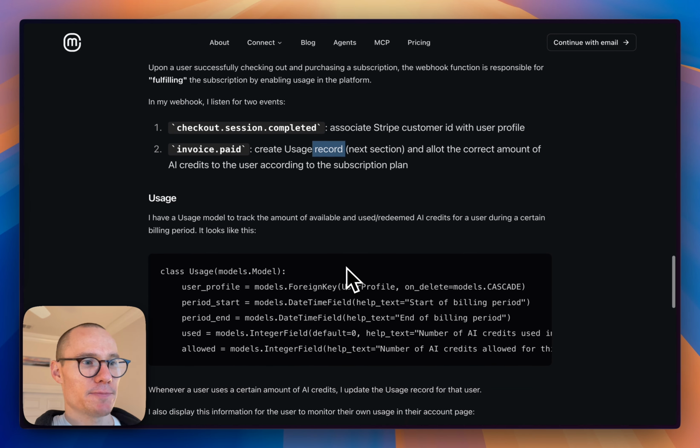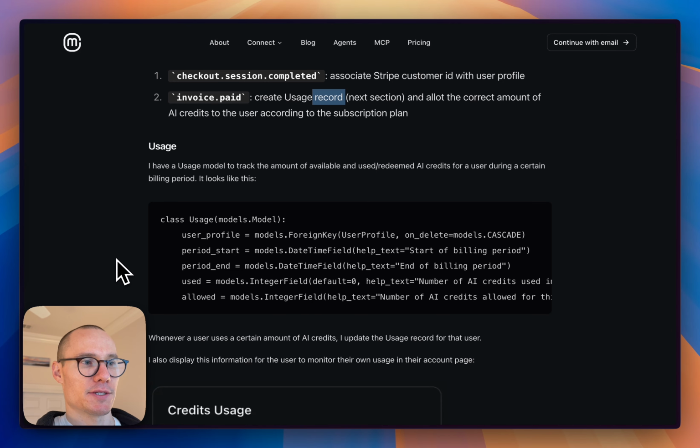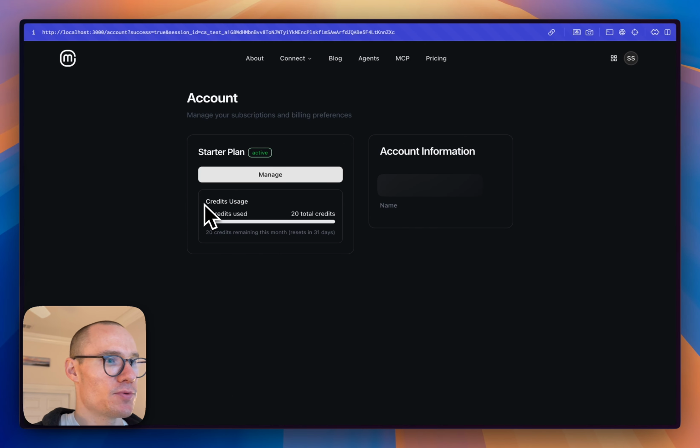So what is a usage record? Basically, it's a way for us to track how many credits a user has used and how many they have left to use for a specific billing period. So when we have this record in our platform, we know that if the user is about to complete an action they don't have enough credits for, we can display a message that says, hey, you've run out of AI credits, you can upgrade to continue this action. And if you saw earlier in the account page, we actually display the number of credits the user has left to use for that specific billing period.